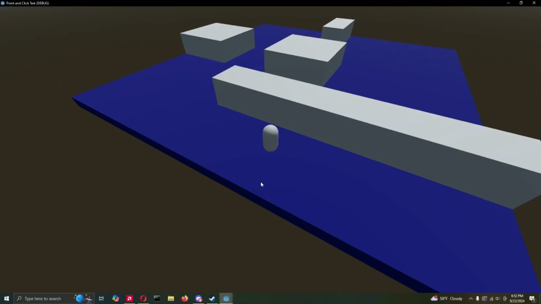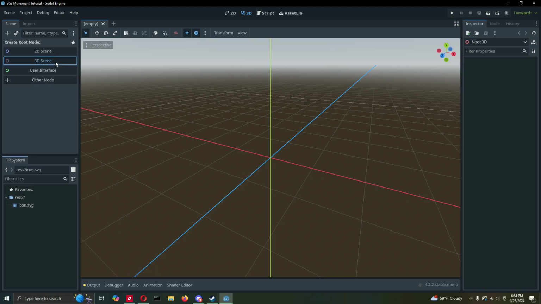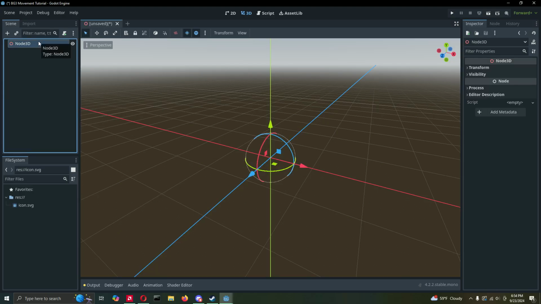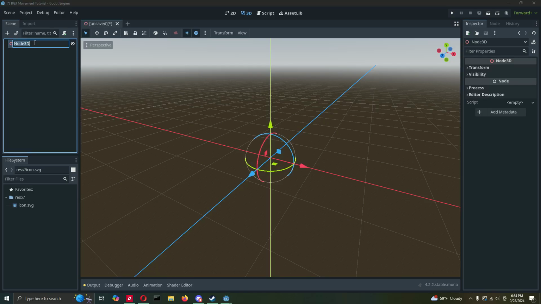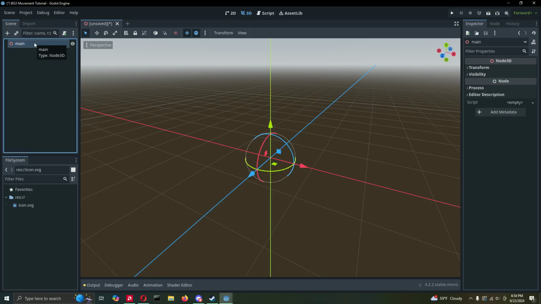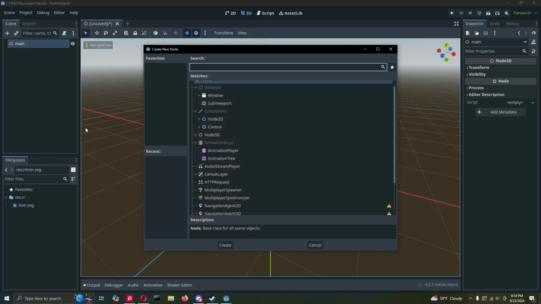What you'll want to do first is create a 3D scene in your Godot project. This will be the test area we'll be working with. If you already have a world you've made, then feel free to use that instead.